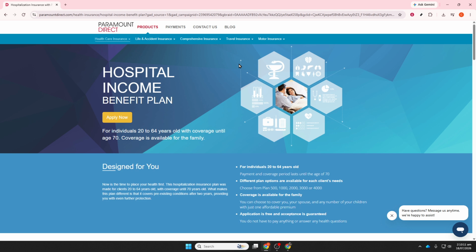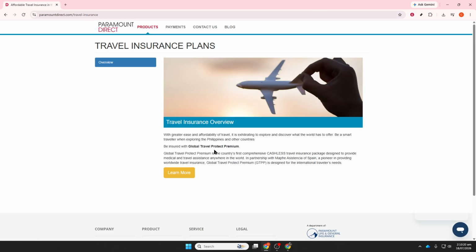To begin, go to the official Liberty Insurance website for your region. Once you're there, look for a section labeled Car Insurance Renewal, Renew Policy, or something similar. Many Liberty insurers have a dedicated renewal portal, which makes it easier to find the correct place to continue.